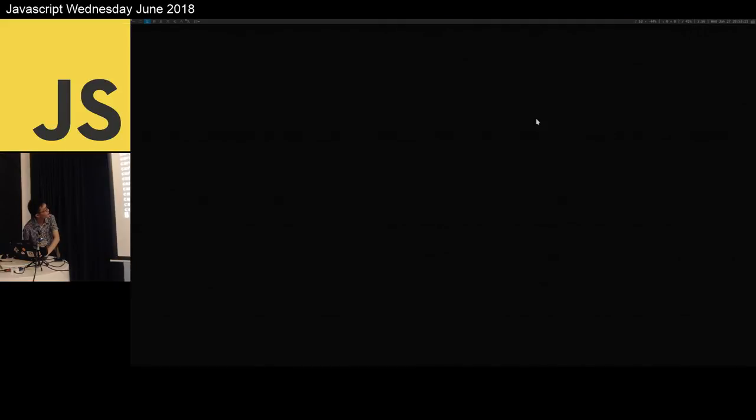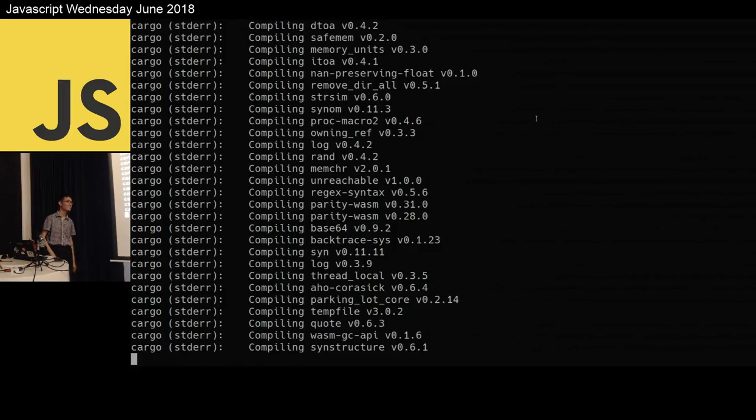It's still slower, and it takes so long to compile every time you make it. No, this one's slower.